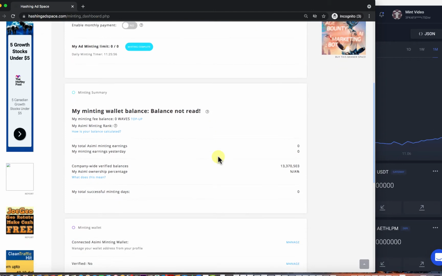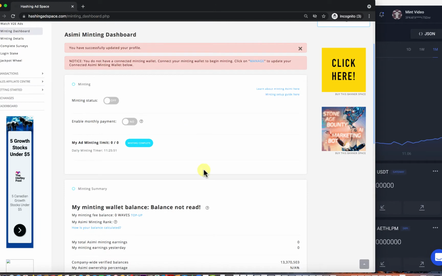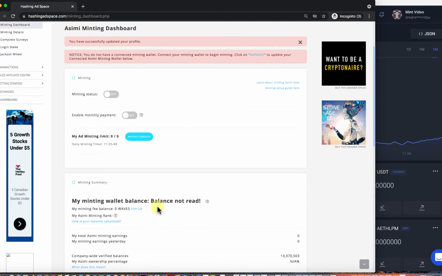So the very first thing we need to do is connect our own wallet, because by connecting our own wallet, what will happen is our system will then read the balance of the wallet, and depending on how much Asimi you have in your own personal wallet will depend on how many ads you can mint and also how much you can get paid every single day for minting. And so once we add our own wallet or connect it and verify that we own it, then Hashing Ad Space system will just read the balance of that. That's all public live data that's on the Waves Explorer blockchain.